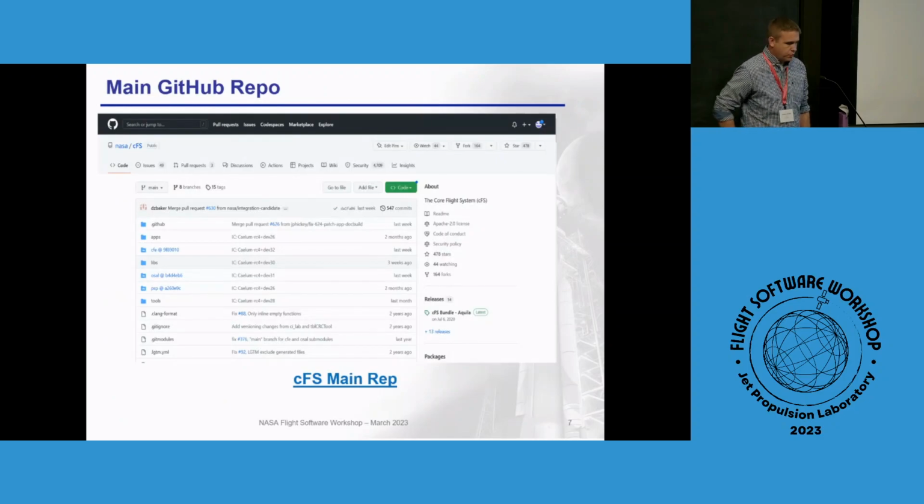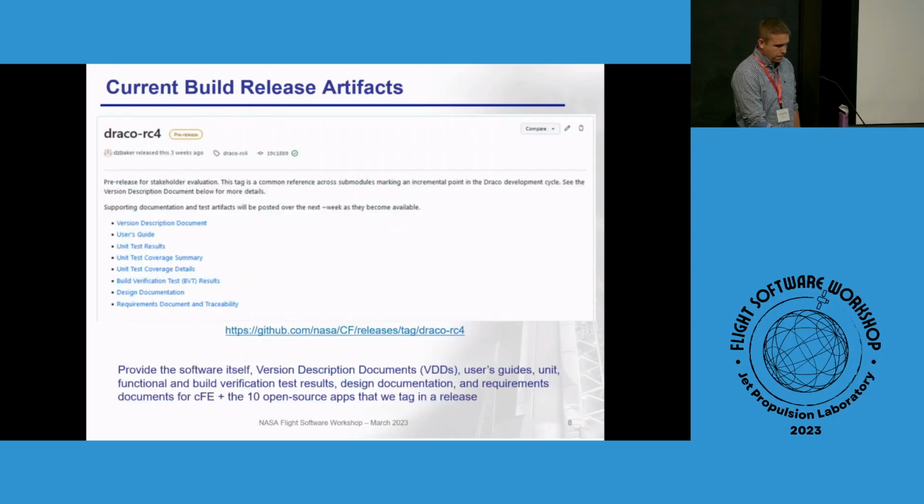So for those of you that are unaware, we are on GitHub. This is a snapshot of our main page, as well as a link to the repo. So in addition to providing the software itself, these are our build release artifacts. Shown here is Draco RC4. So this is where you can link to the VDD, users guides, unit test results, unit test coverage summary, unit test coverage details, build verification test results, design documentation, and requirement documentation.